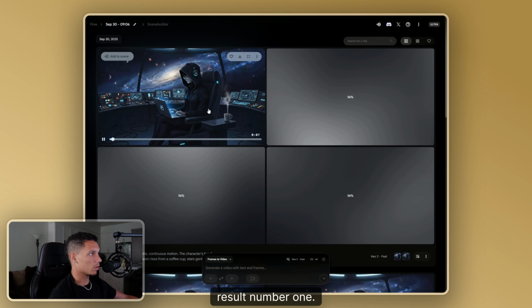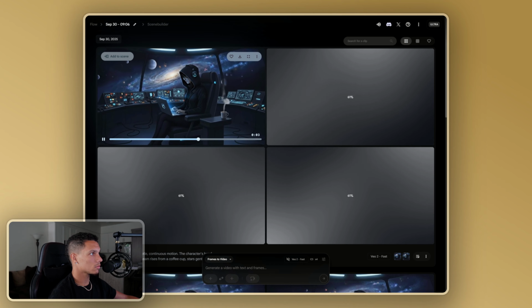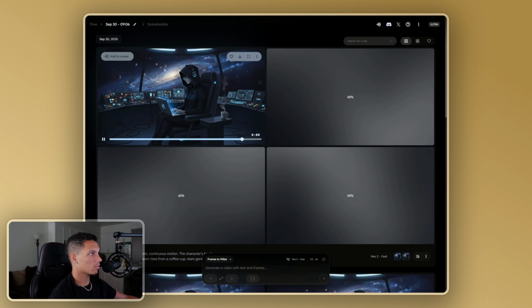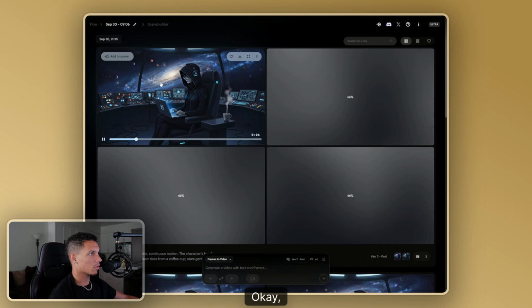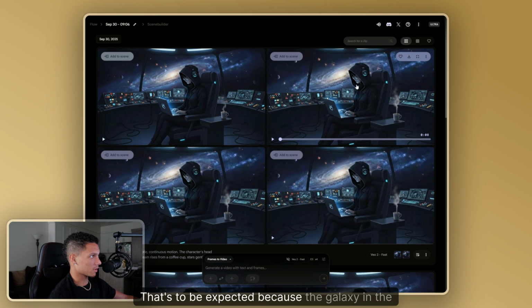All right, result number 1. Okay, so the planets are going backwards. That's to be expected because the galaxy in the second image is going to be smaller. Whoa. That's pretty interesting. I don't like how she closed that and grabs. What is she doing? All right.